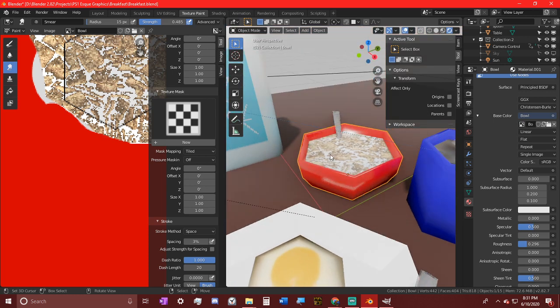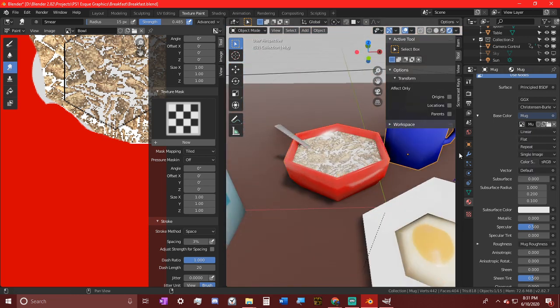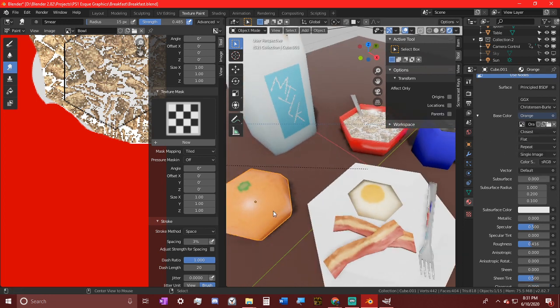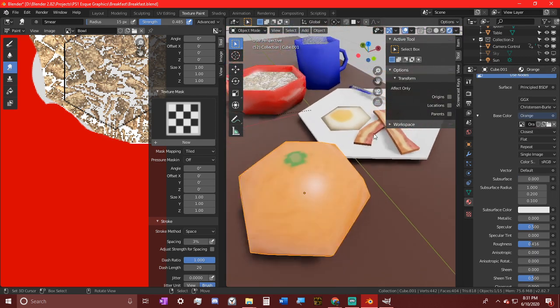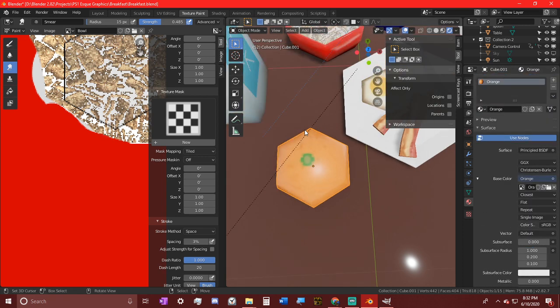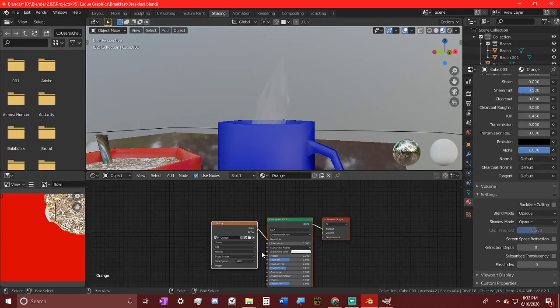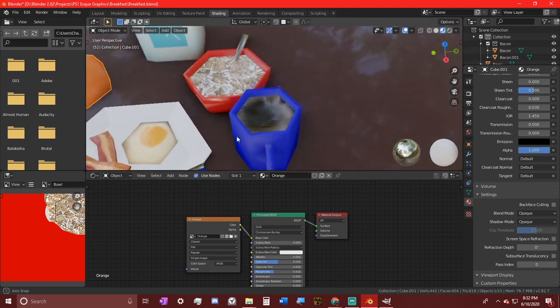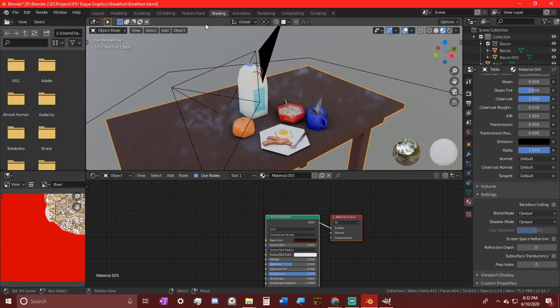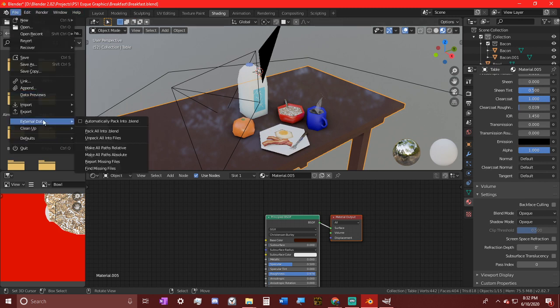Alright, we gotta do some other stuff here. So we're gonna go over here. All these set to closest. They don't look closest. Guess it is. All right, I'm gonna cheat. We're gonna do some stuff like this.